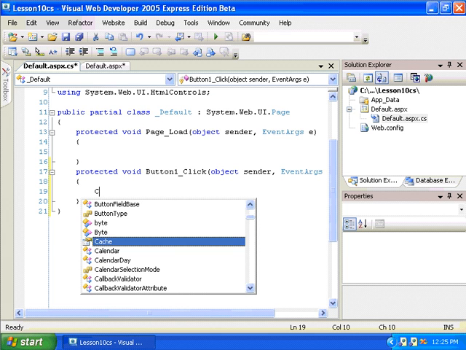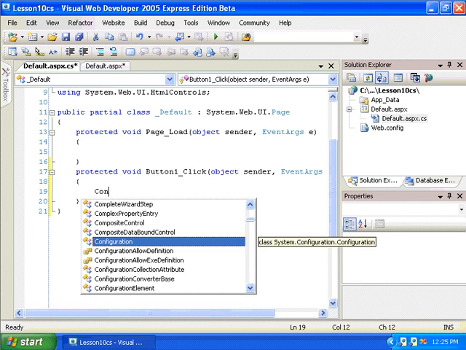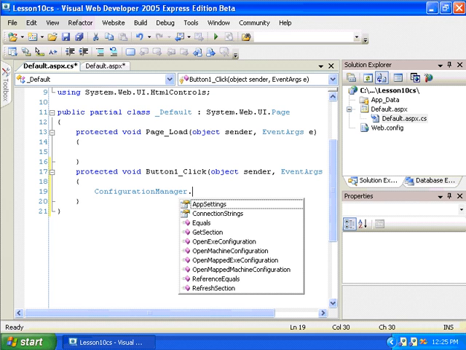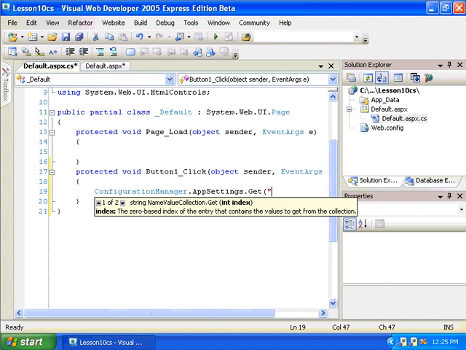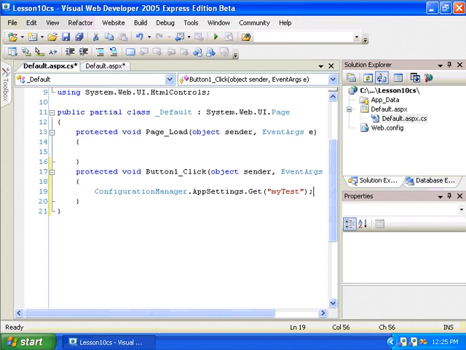We'll go with configuration manager dot app settings dot get, and then we're going to pass in the name of the name value pair. In this case, it's my test. And what we'll do is we'll set that to label1 dot text. Okay. And so that should be pretty obvious what we're going to do.